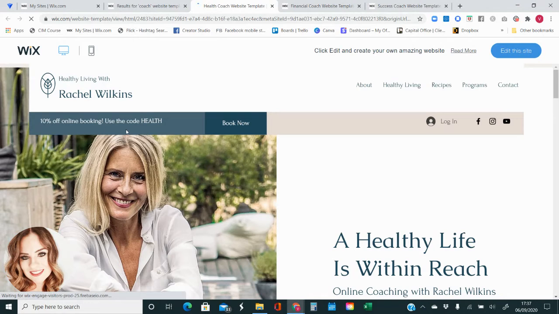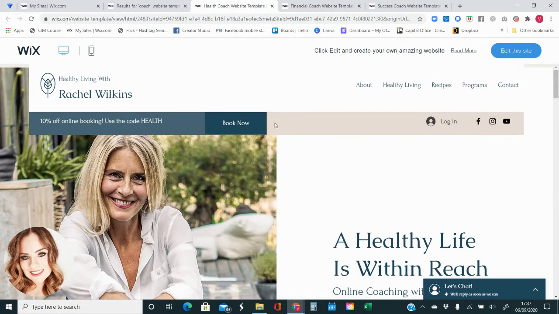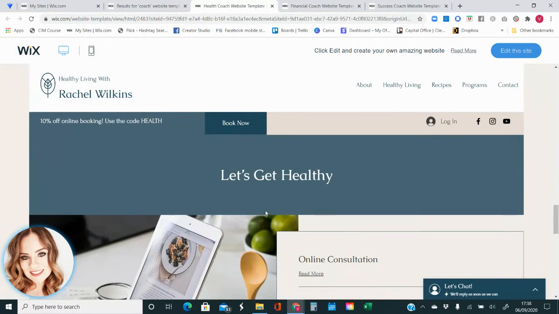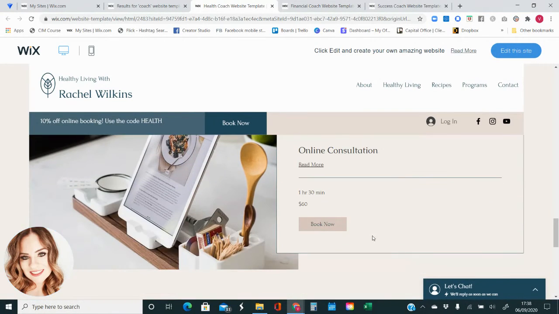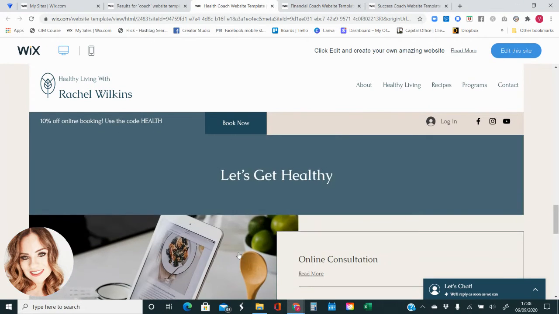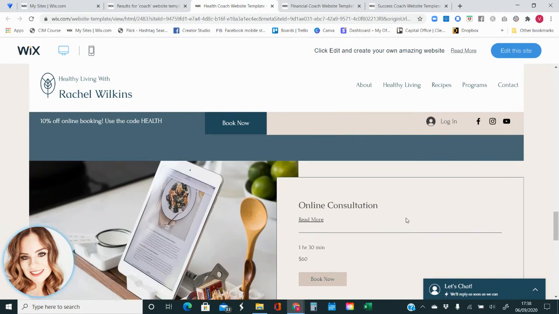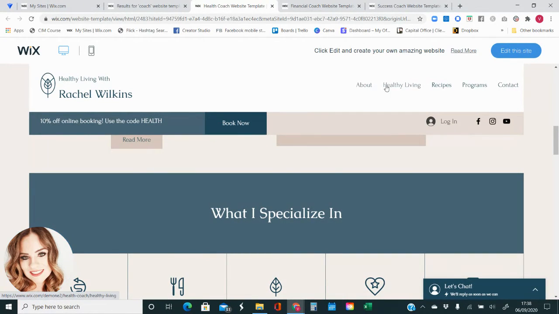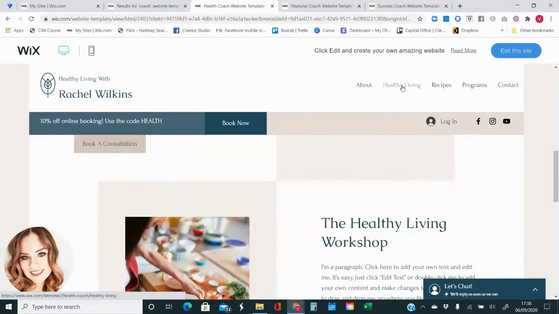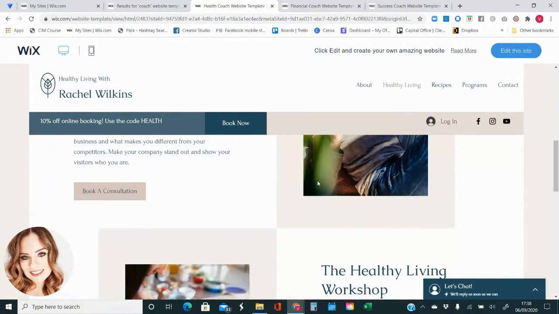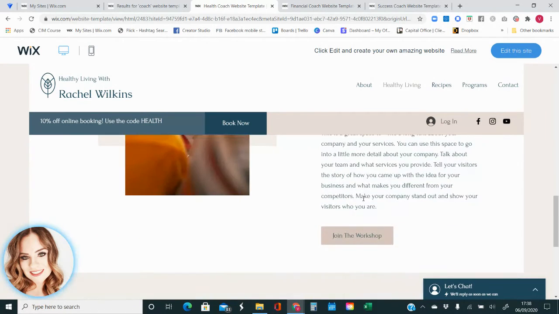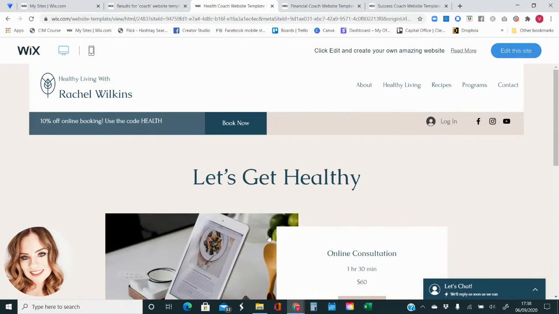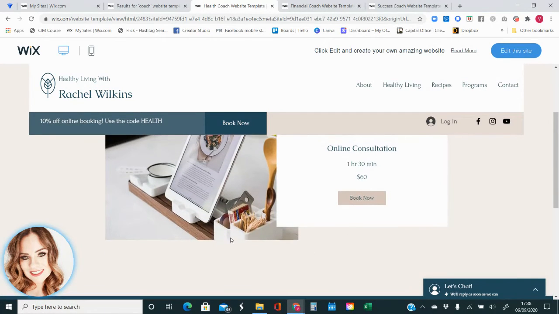So we have an overview, which here gives us 10% off on online booking. So we will have an online booking section, which is here. And we can directly book it here, which is great. We have about, we have healthy living, just see. And we can book a consultation. We have a workshop section. So let's see, which is another sign up.